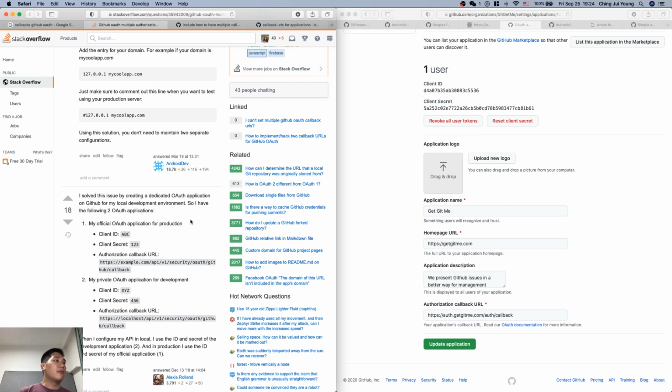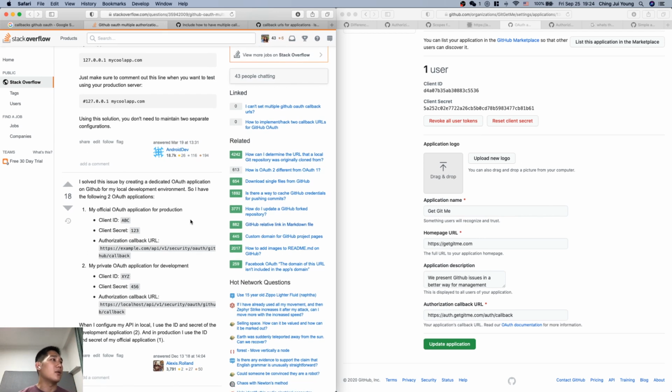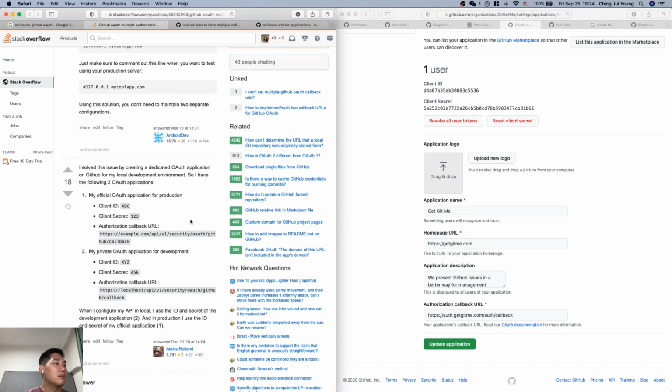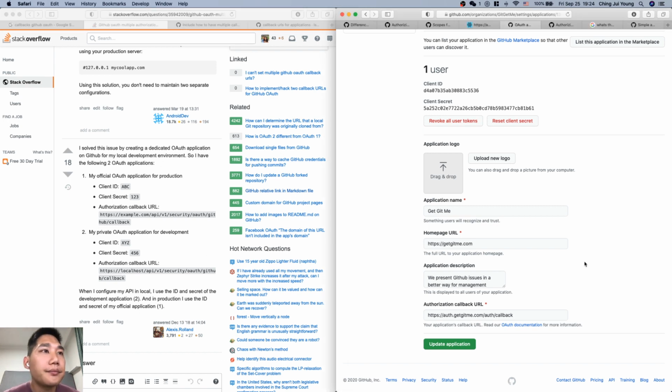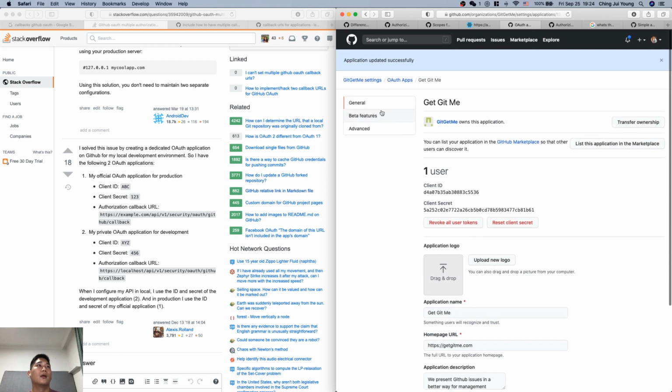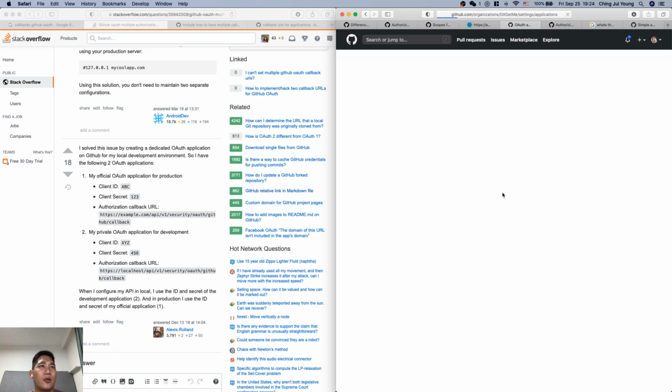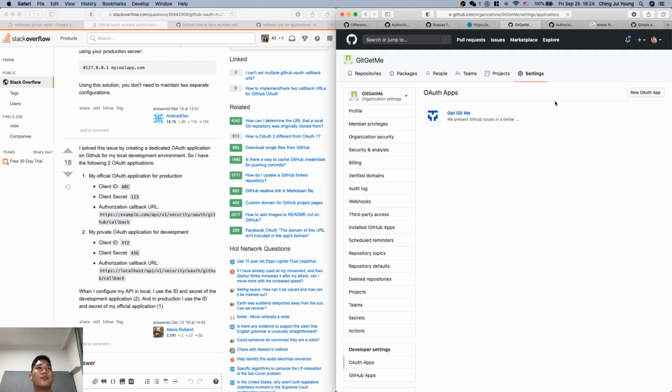OAuth application on GitHub for my local. So I have the following 2 OAuth applications. Okay, interesting. Okay, sure, why not? Let's do that. Because these OAuth apps are very easy to create. It's true. Okay.